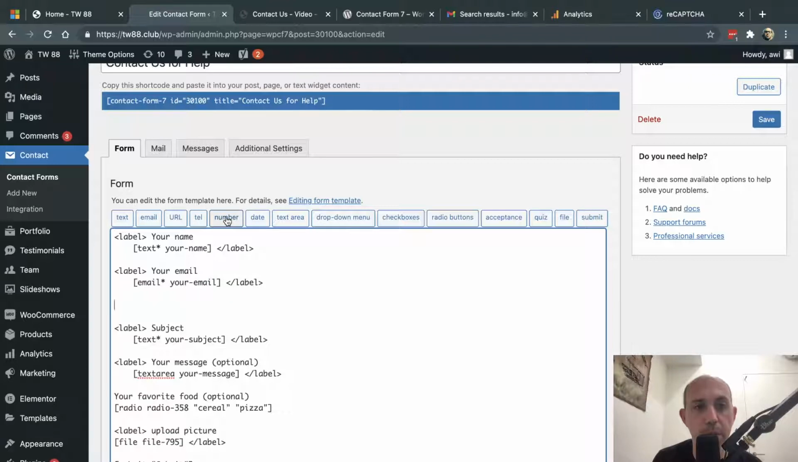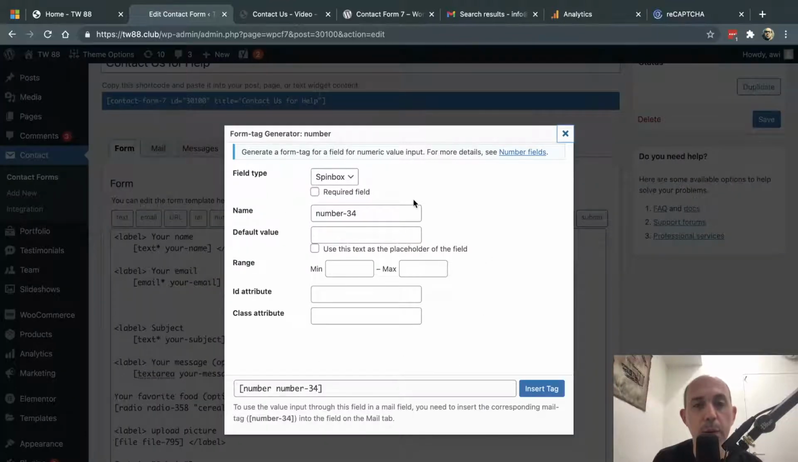I'm going to click here on number. And now there's going to be a pop-up with some additional things. So first of all, this is the coded name, so you don't have to change it, but you could change it. This is related to the code itself. And you can specify the default value or not, and a range. For example, I want them to do between, just for example, between 100 and 500. I can specify the range itself, okay?